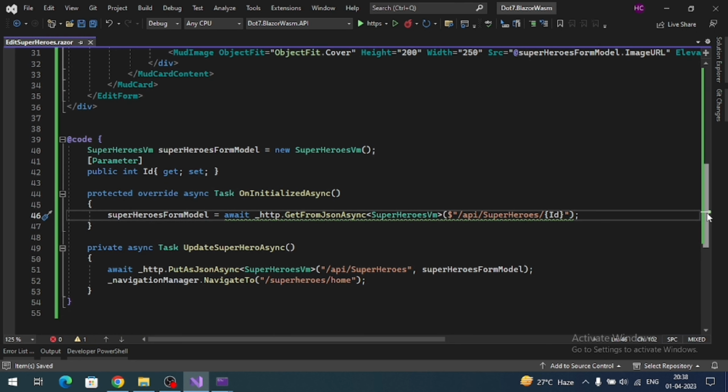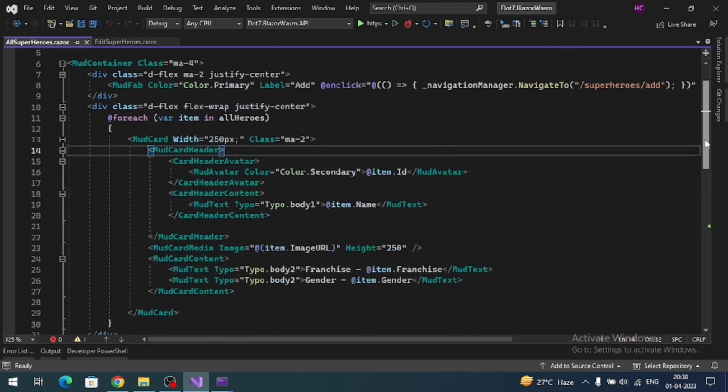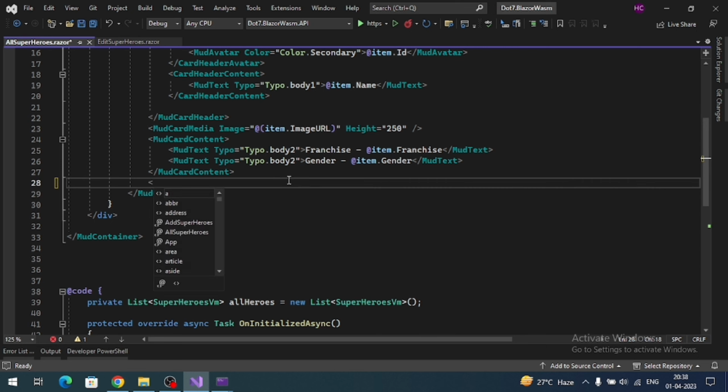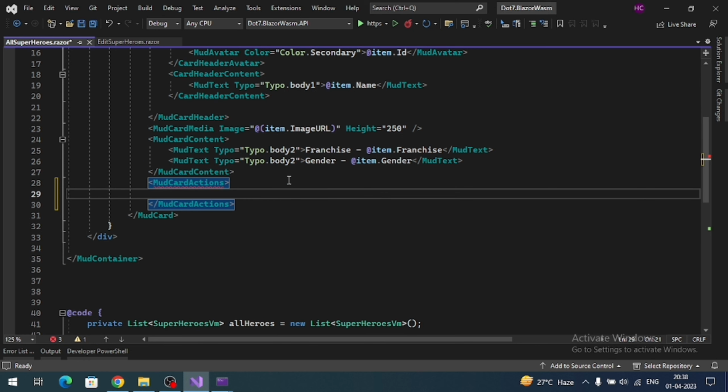Now in the all superheroes component, we have to add the edit button on each item because we have to edit, which means we have to navigate, right? So we have to add the edit button. For that, here in the card, I will add one more section like MudCardActions. Actions represent where we can render the buttons.